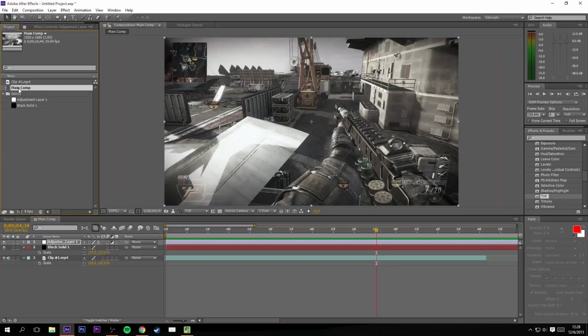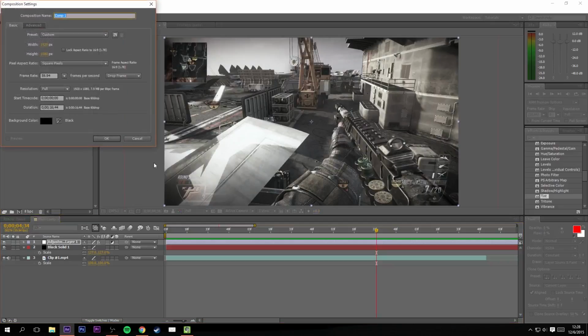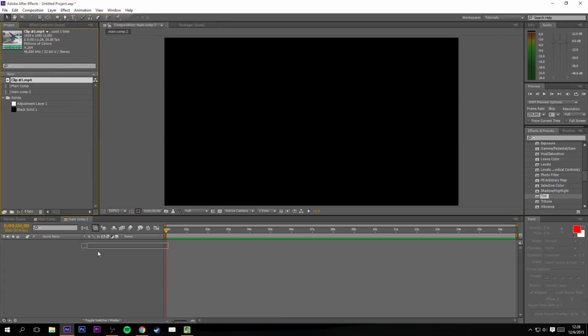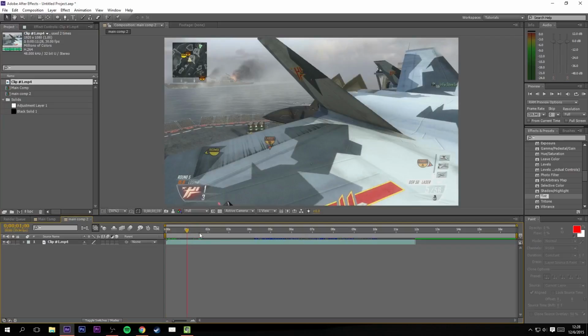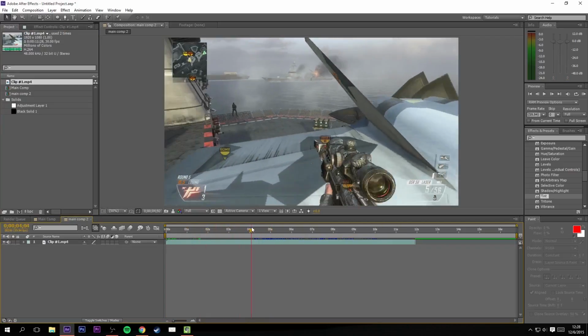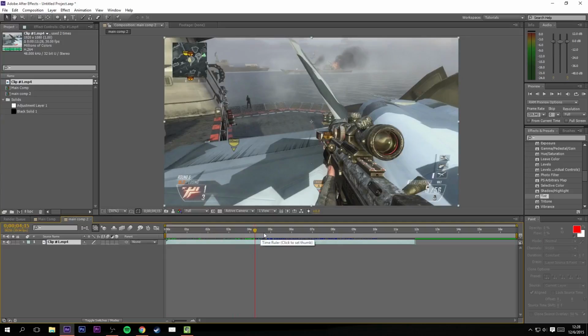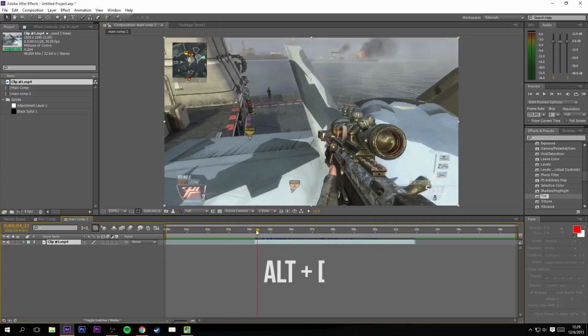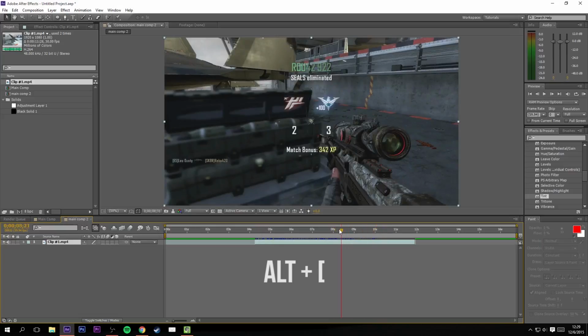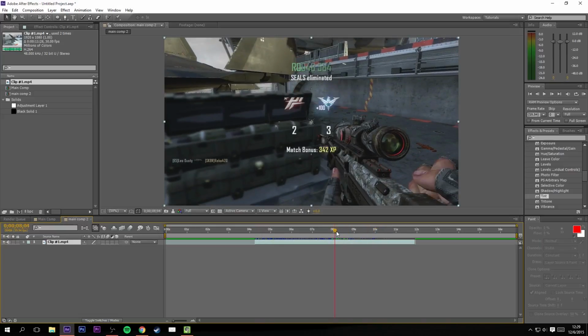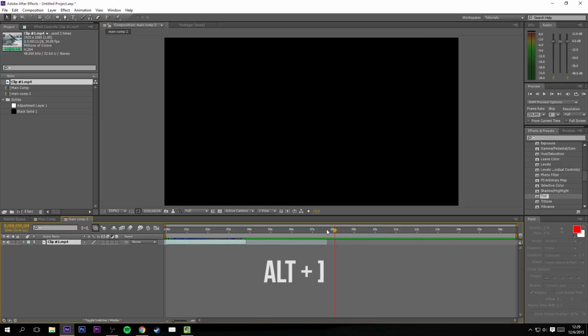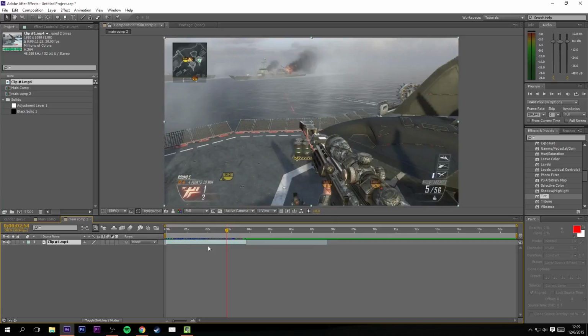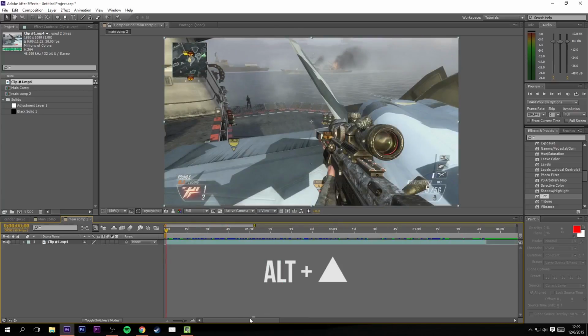We're going to come over here and create another comp, main comp 2, and drag our clip into it. Now we're just going to cut it up to where it begins walking, about there. We cut that by pressing Alt open square bracket, and that snaps it right there. Then go to the end, which is about there, so that's Alt close square bracket. We drag it across and zoom in by holding Alt and scrolling.